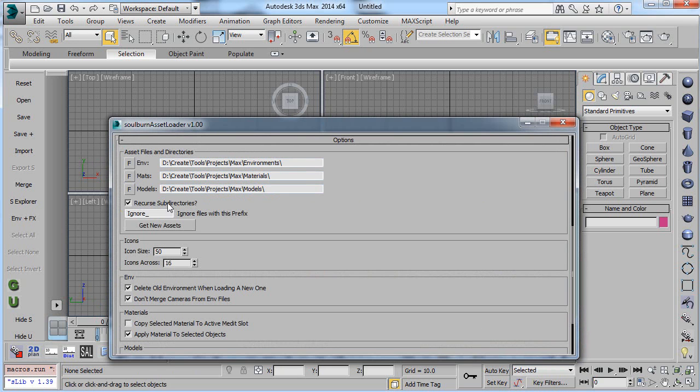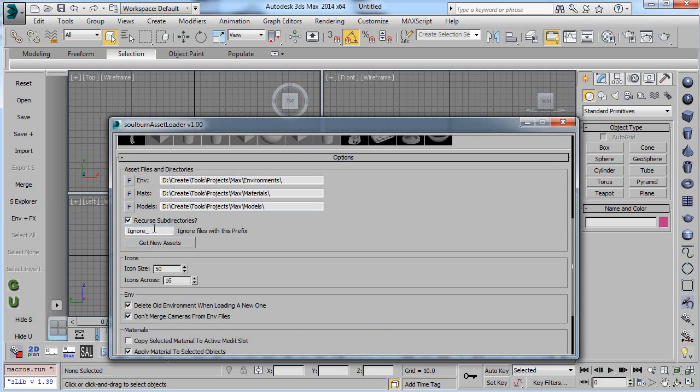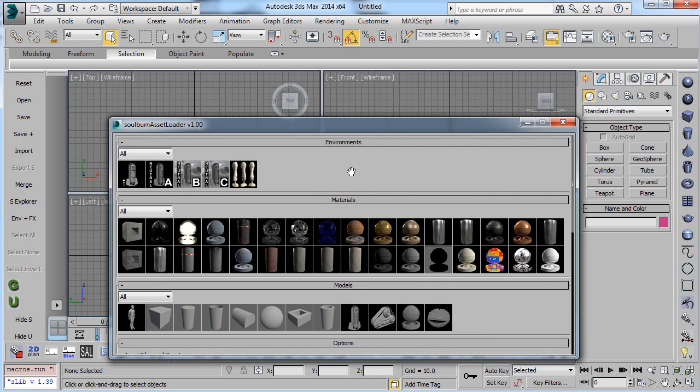Recurse subdirectories is on, and that means that if there are any subdirectories under environments or materials, it'll also find Max files inside of there. The ignore flag, what that is in case you want to put a max file in one of these three subdirectories that you don't want SAL to see, just put the word ignore at the front of it, and then it'll ignore it and it won't try to load those max files as icons. Or you can change this to anything you want. And get new assets just brings up a web browser, which lets you get more assets from my website. So here we go. We've now got it set up and it's ready to use.